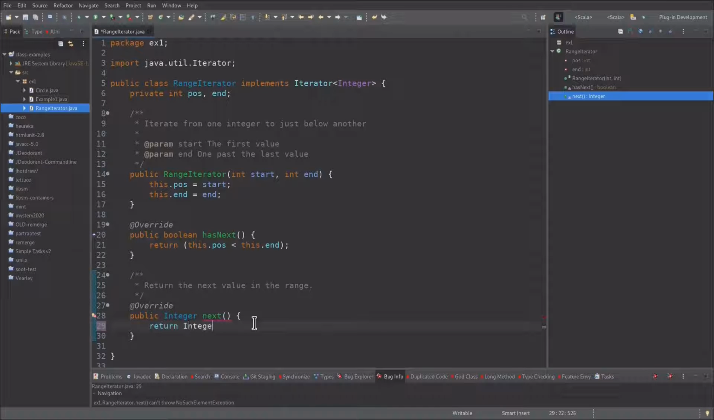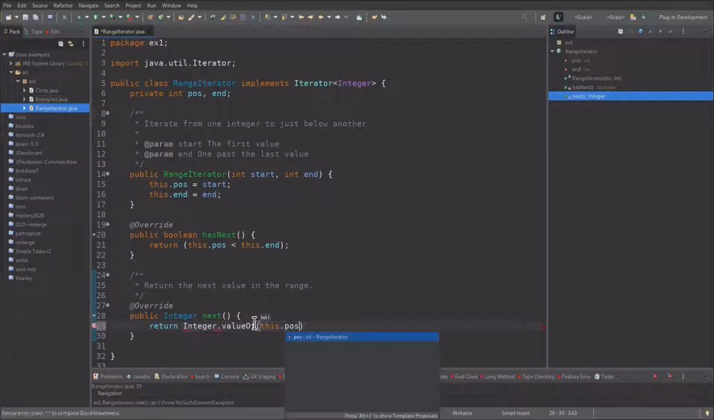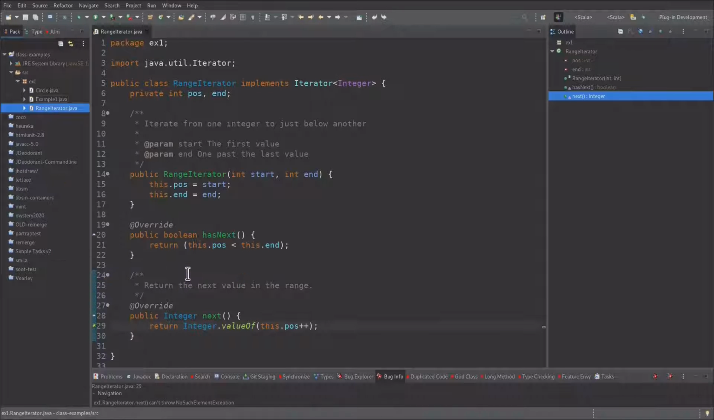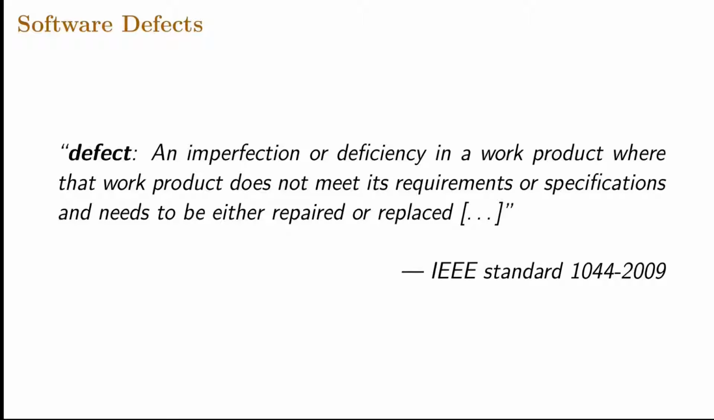For instance, consider this user-defined iterator class in Java. This iterator will keep returning elements even when it should have finished iterating. The SpotBugs checker is able to identify this bug indirectly through a specification violation. The Java standard library namely mandates that the code must throw a special exception when there are no elements left, but the caller still asks for more. This bug is an example of a defect as defined by the IEEE. It does not meet its requirements or specifications and needs to be repaired or replaced.